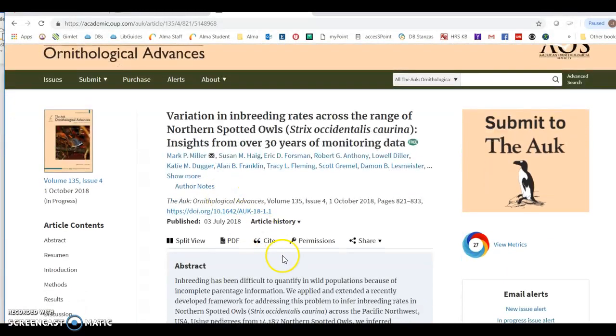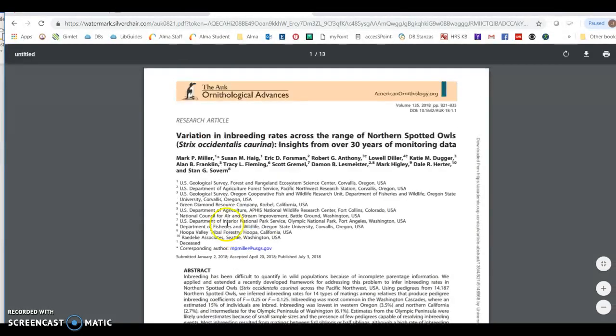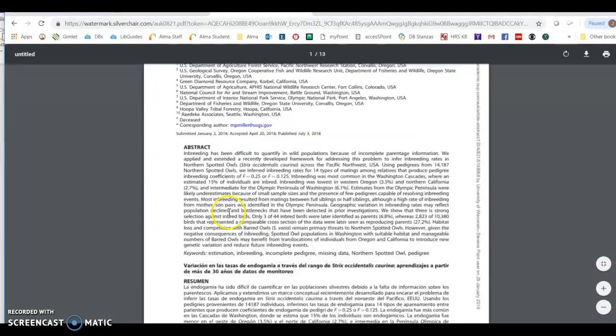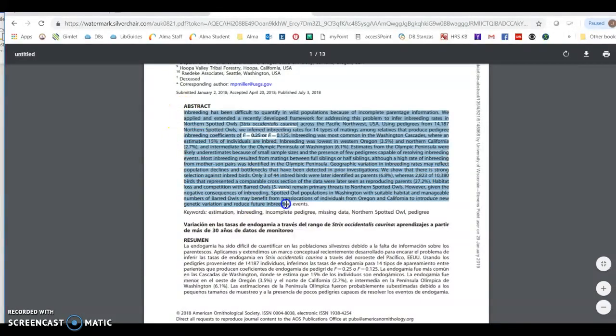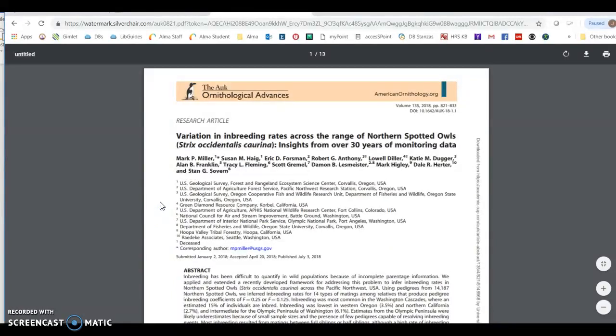If you wanted the PDF of this article, you could click on the PDF icon and it should take you to the PDF format for that article, and you should also be able to find the abstract there. Again, here's the PDF format and here is the abstract. This video has shown you how to look for an article in a journal title using the journal titles A to Z list.